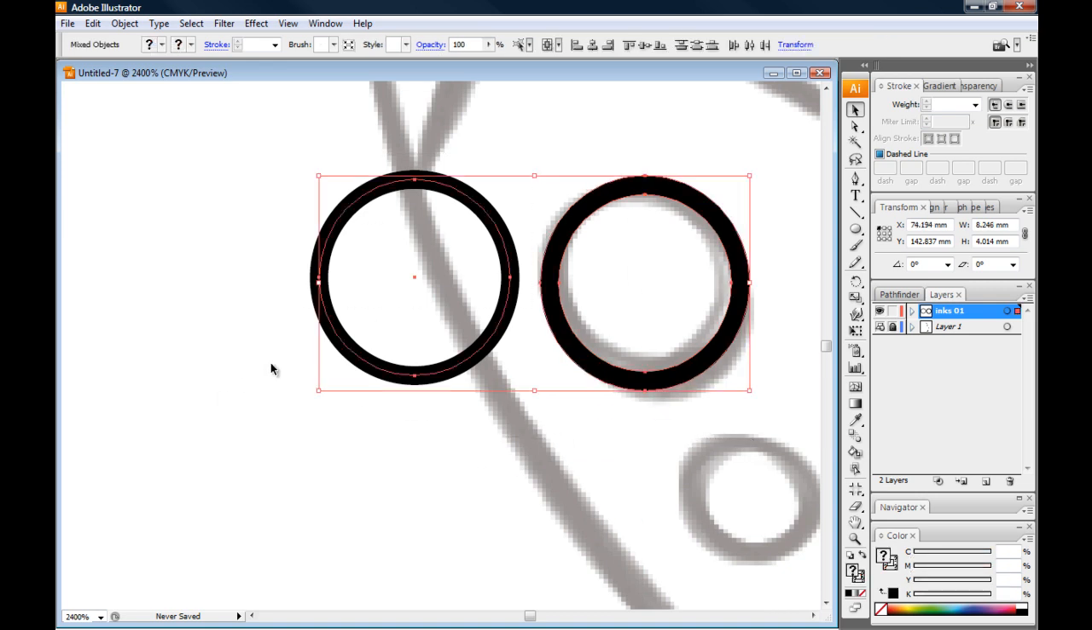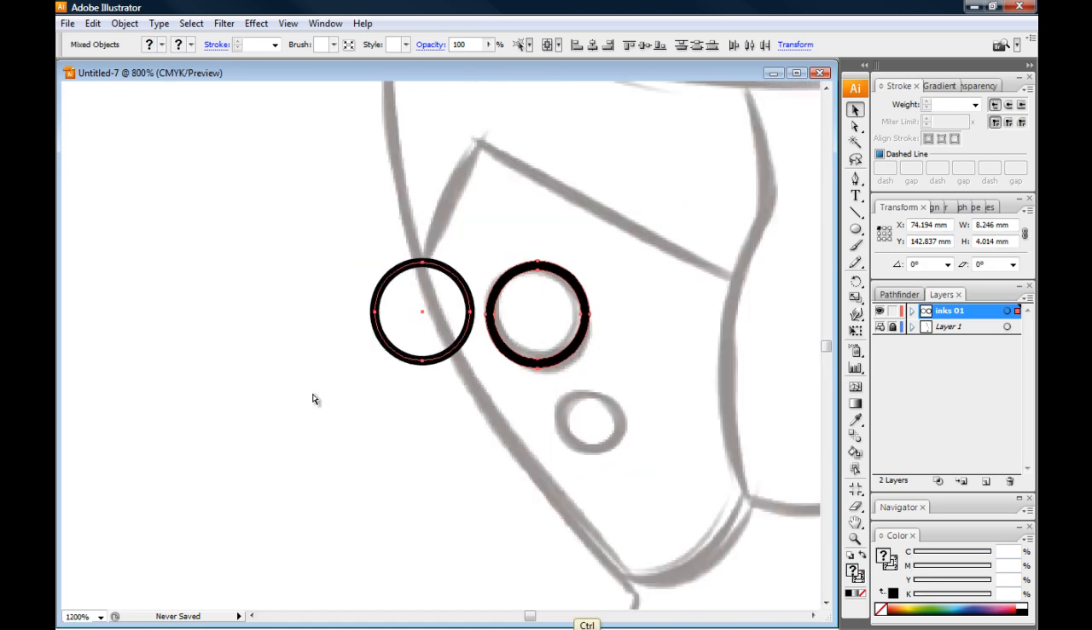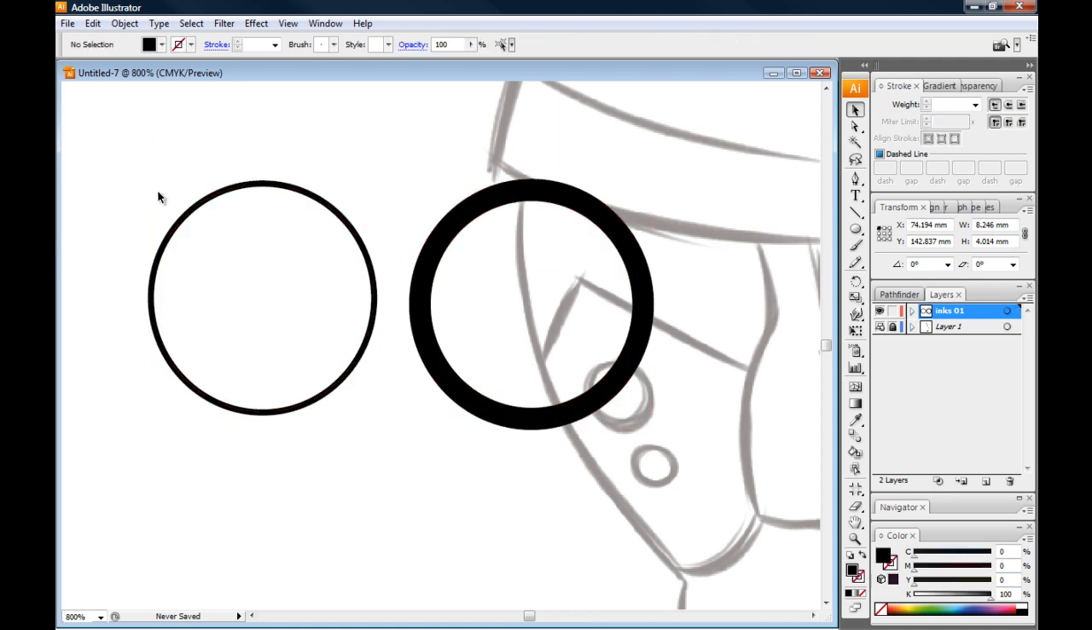Now if I shrink these, you see that there? This one's kept the stroke of 1, this one's gone down in proportion. And again, if we want to go the other way and enlarge this, you'll see that this has kept a stroke of 1 and this has enlarged in proportion.